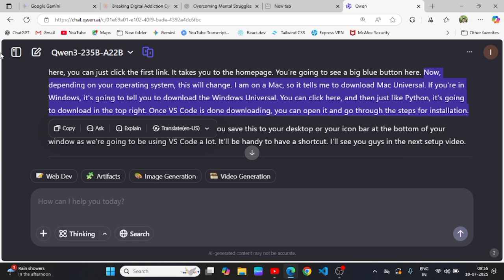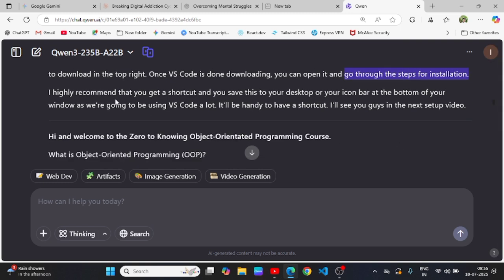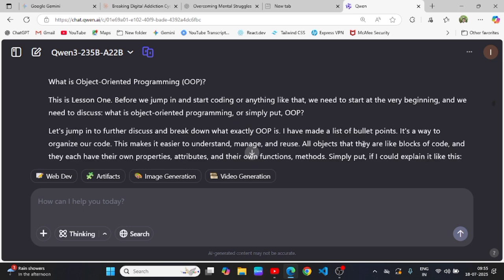Once VS Code is done downloading, you can open it and go through the steps for installation. I highly recommend that you get a shortcut and save this to your desktop or your icon bar at the bottom of your window. As we are going to be using VS Code a lot, it will be handy to have a shortcut. I'll see you guys in the next setup video.